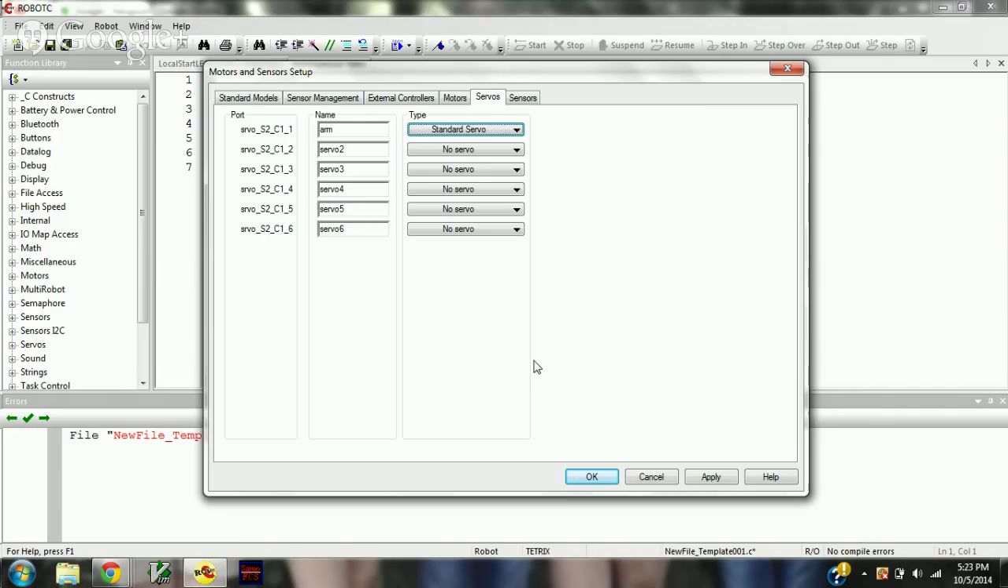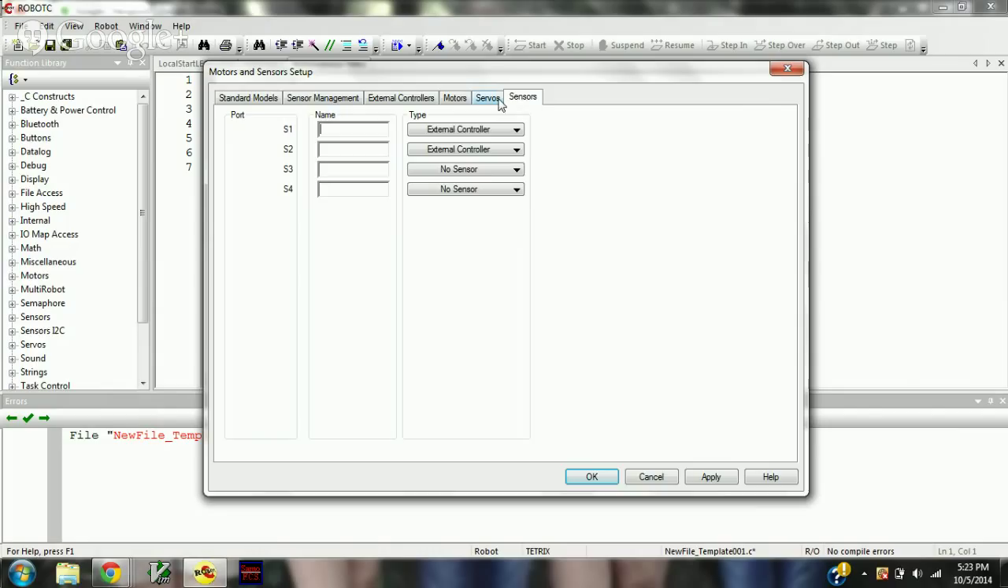Okay, so we've got motors and servos and sensors, and this works exactly the same as motor and servo configuration does. You just tell it, on sensor port 3, I'm going to have a touch sensor or whatever. For this robot right now, I'm not going to. We're just going to click OK.